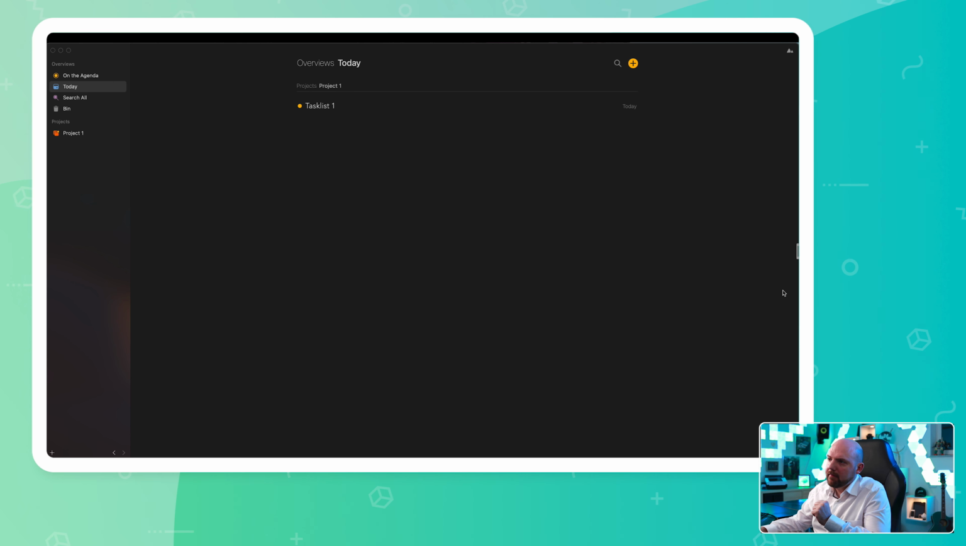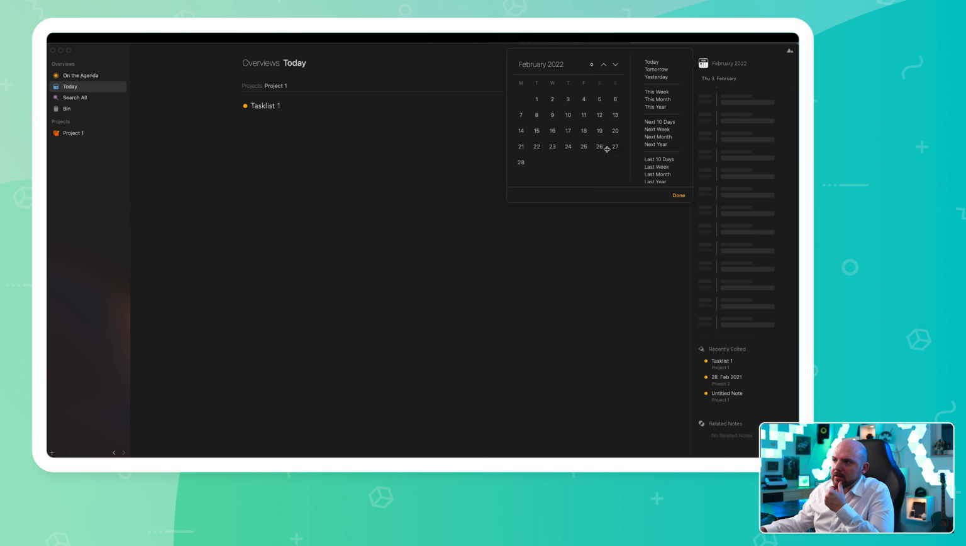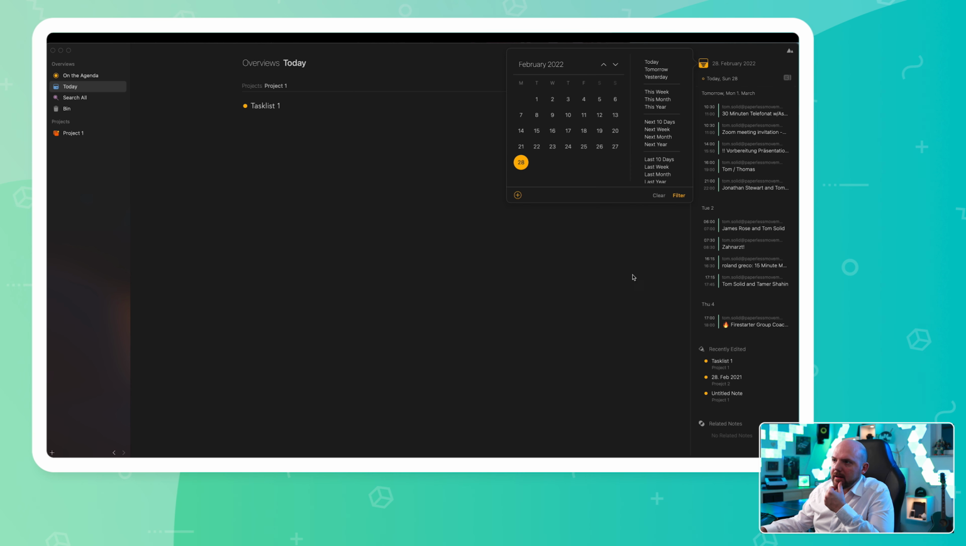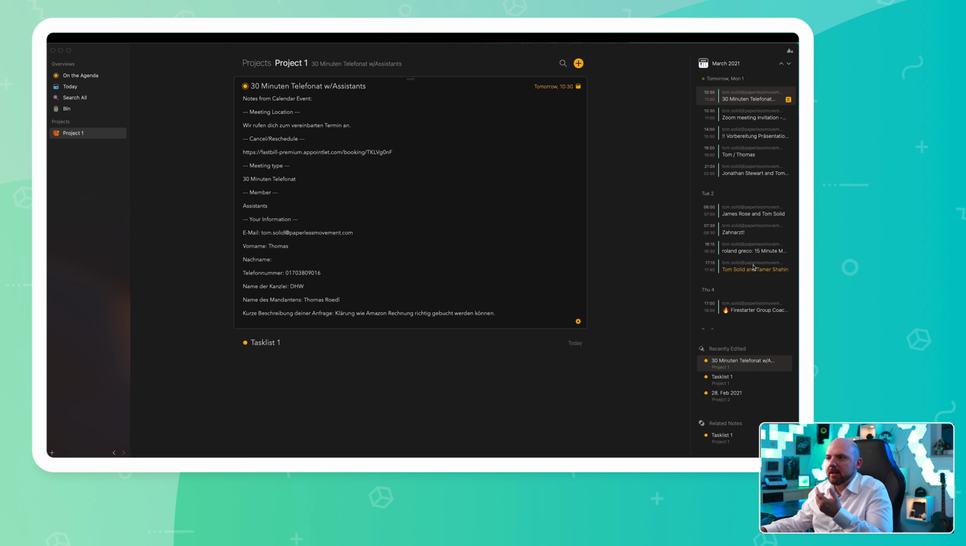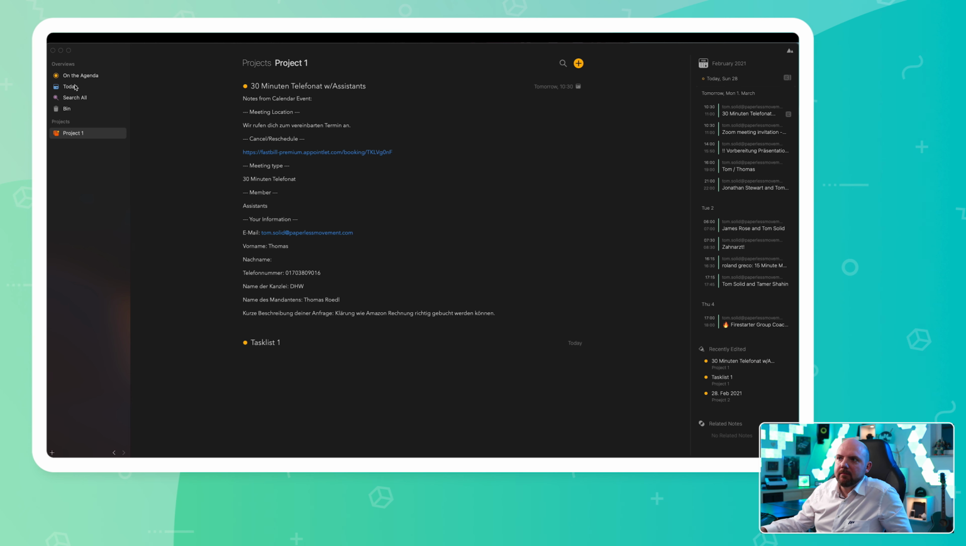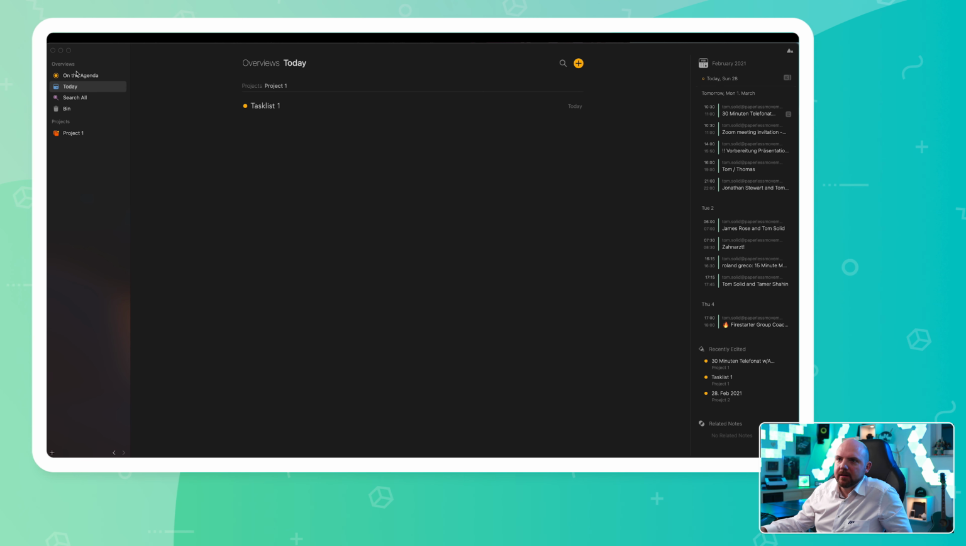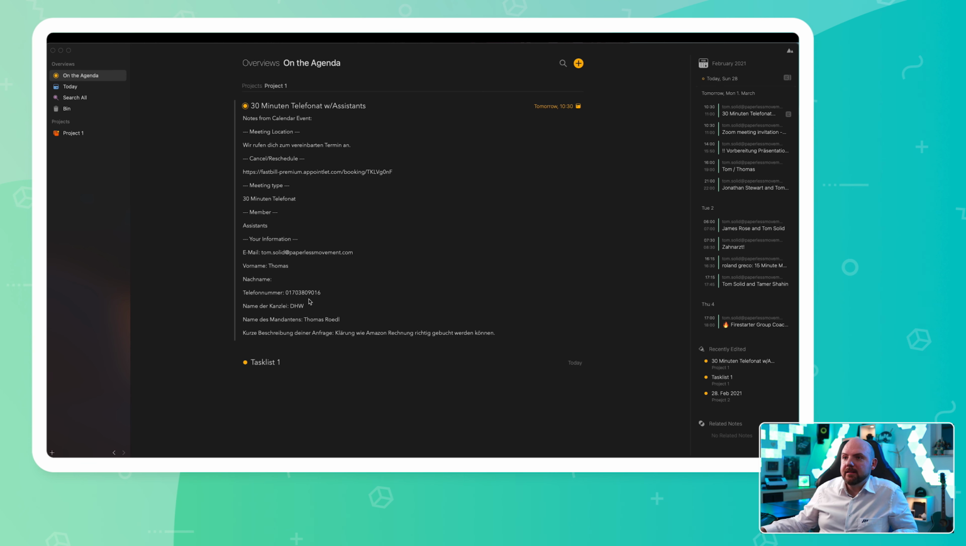So let's just jump to a date here. And now you see the calendar on the side. You can scroll through this calendar and you see all this. And then I just realized that I can click here and connect it to a node. So I clicked here and I added this information from this event to my project one, and it created a new list. So now when I'm in tomorrow, it would come up here and I have all the information that is needed.